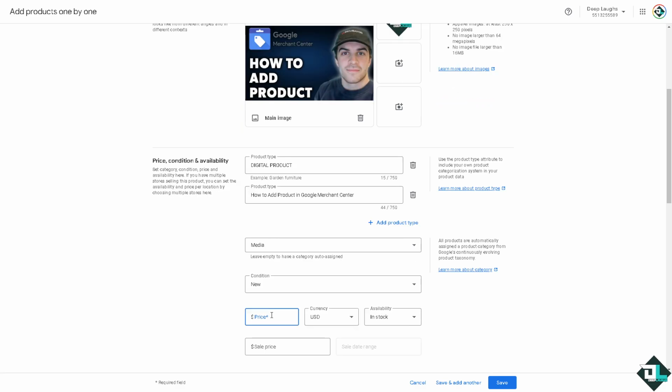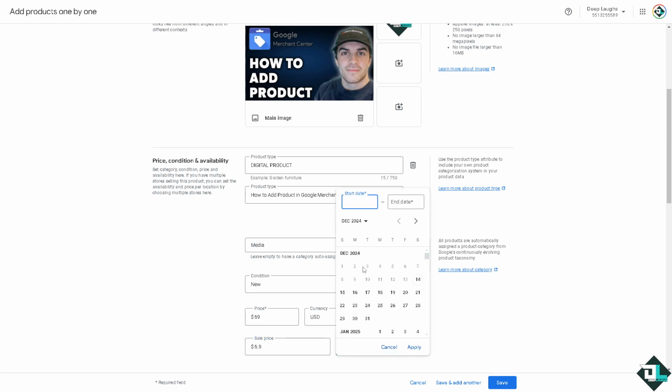You can set the price. For example, that's going to be that in stock, right? You can choose from any of the following: out of stock, pre-order, and back order, and the sale price is going to be 6.9. Select a date range if you want. You can put in, for example, December 30th, all right, until this December 31st. Click on apply.